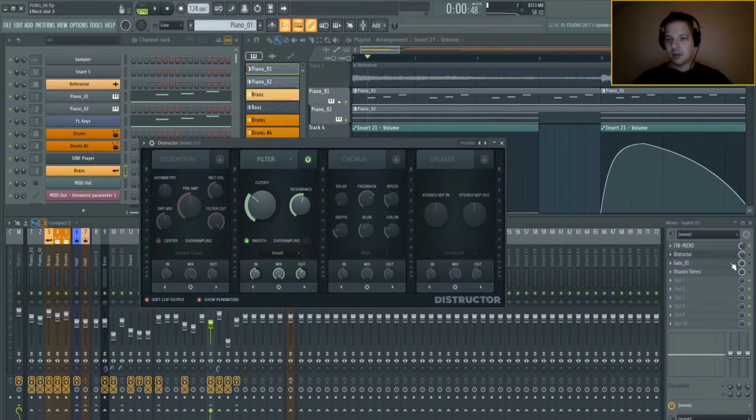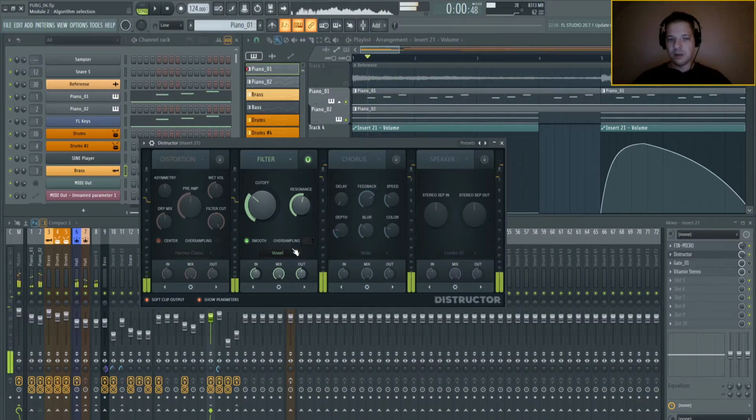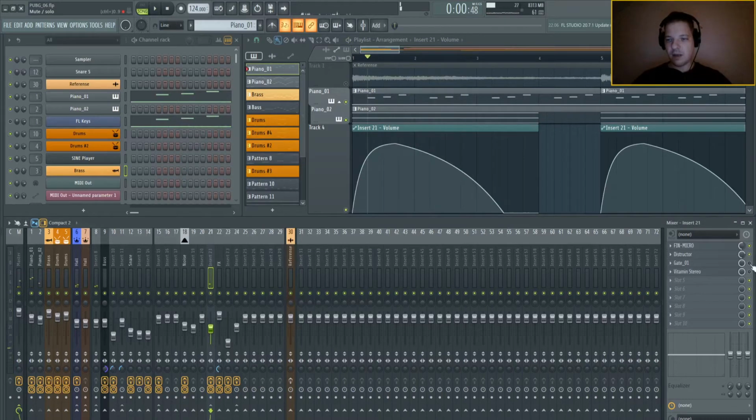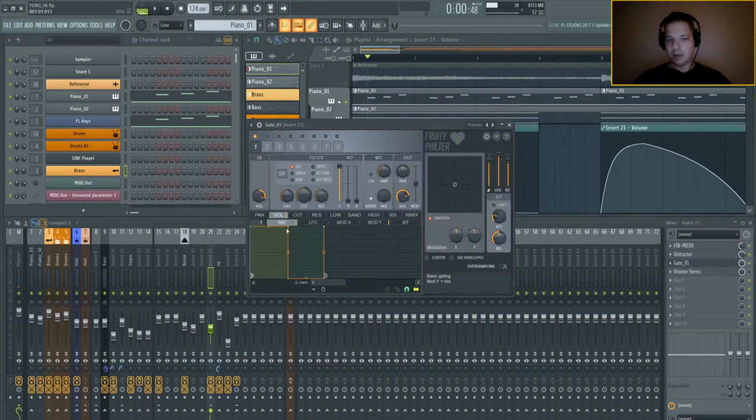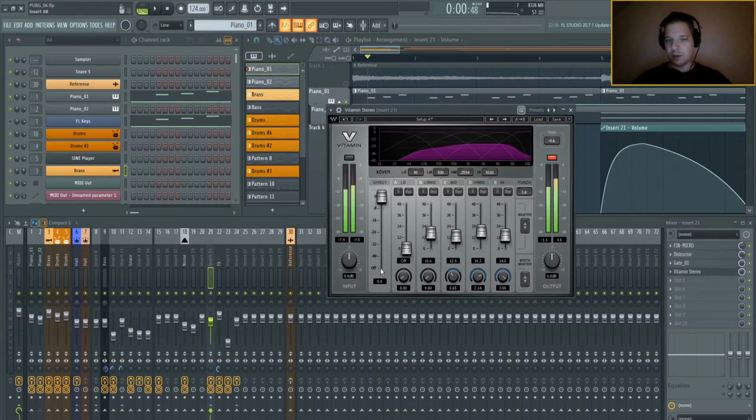Then you add destructor with a filter. I use just see this effect like vowel. Then I add simple gate to all this. And we already have this shifting alien voices stuff.